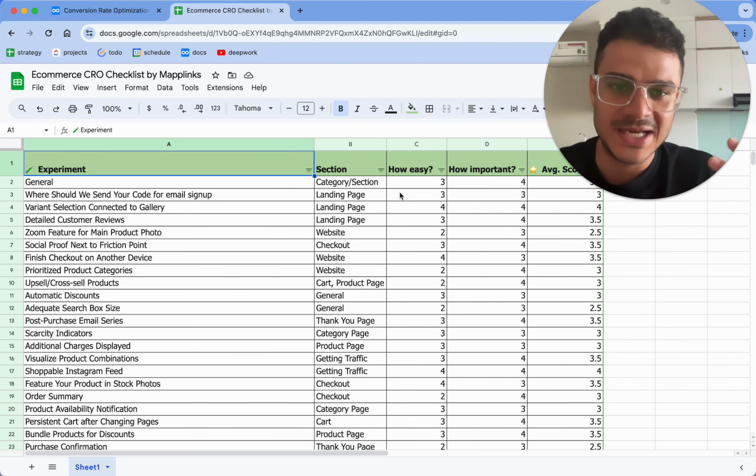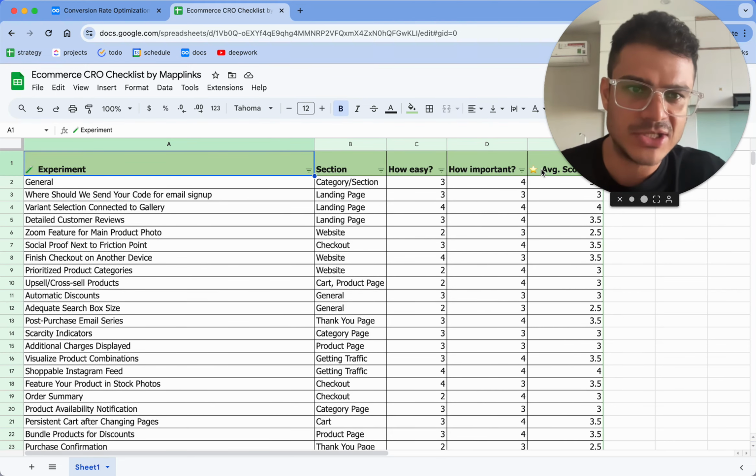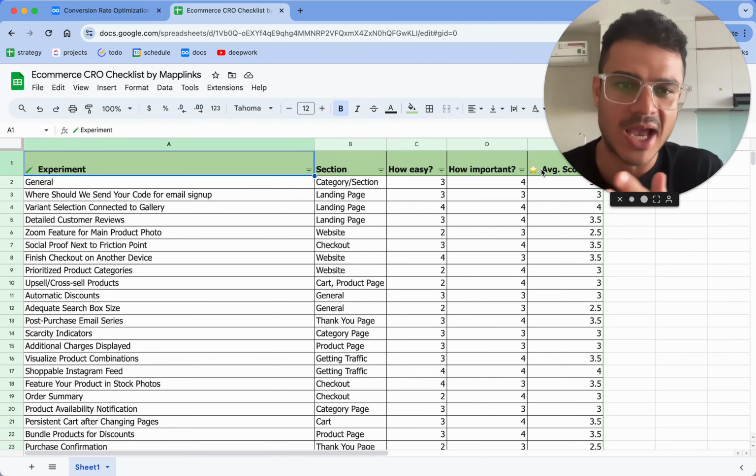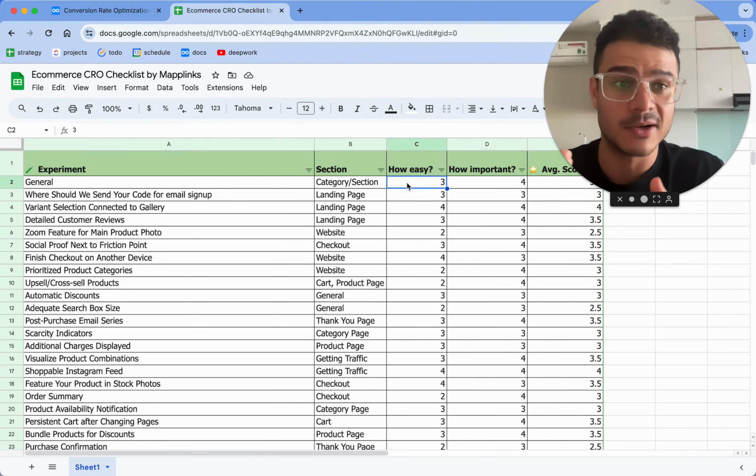Does it need a lot of tech or a lot of apps to implement? How important they are in terms of the past data that we have from other clients, that these are the experiments that get most of the results. And finally, what's the average score like? So you can literally just filter out the entire list by the average score so that you're able to see what are the biggest changes that you can make or the lowest hanging fruits. If you go by the easy list, you can find the ones that are the fastest to implement.